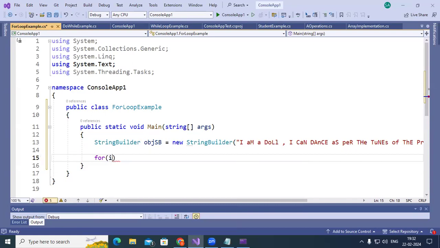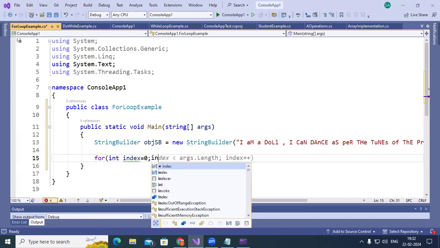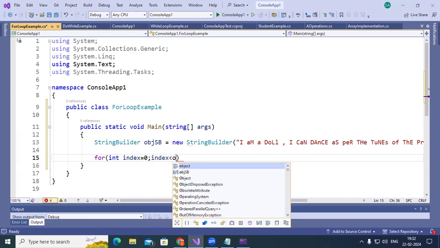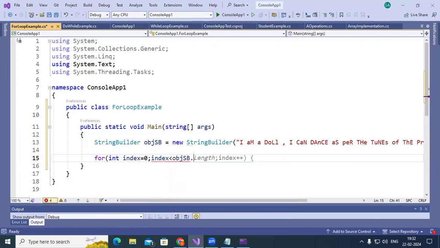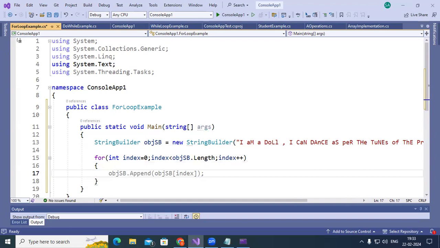So for, we write here int index equal to 0, index less than object SB, followed by dot length, then write index plus plus. Length can give us how many characters are in that. The for loop construction is something like this. This is called initialization, this is the conditional checking part, and then this is the increment or decrement. Either you can increment or you can decrement.